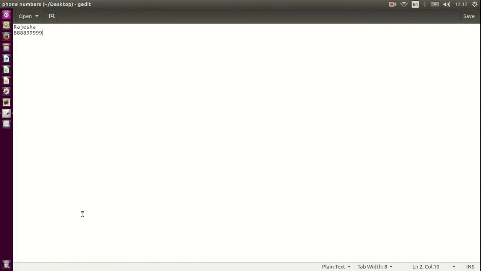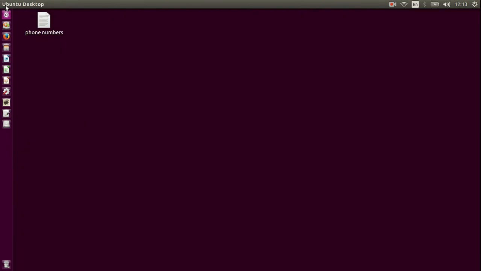It says phone numbers. On the left hand side top of this window you can see the name of the file is phone numbers, and where is it saved? It's saved on the desktop. So let me close this. Now you see the file is saved here. So the next time I want to access the information inside this file, I will just be able to open it up and see all the information including the phone numbers.